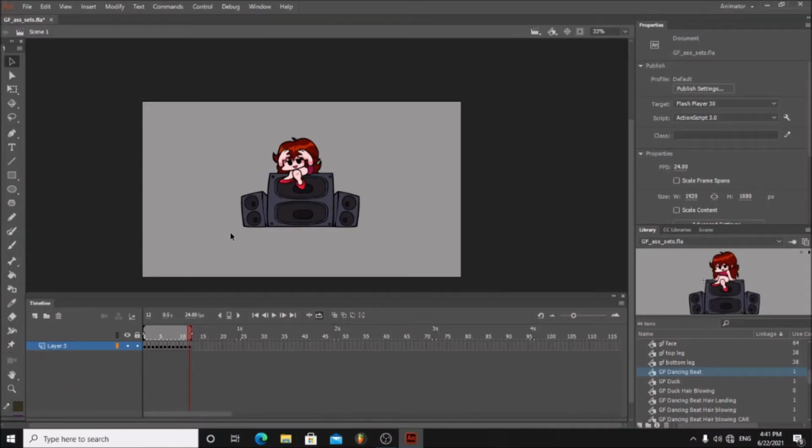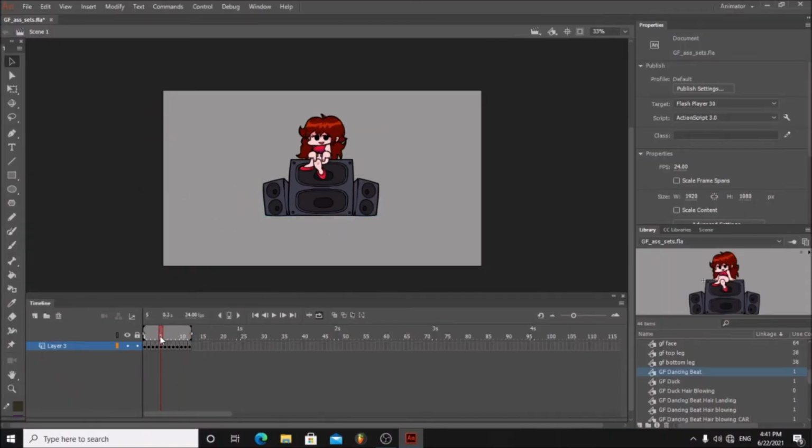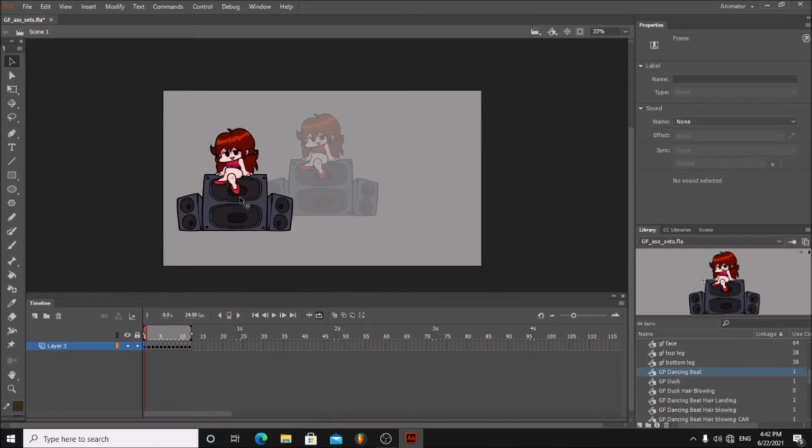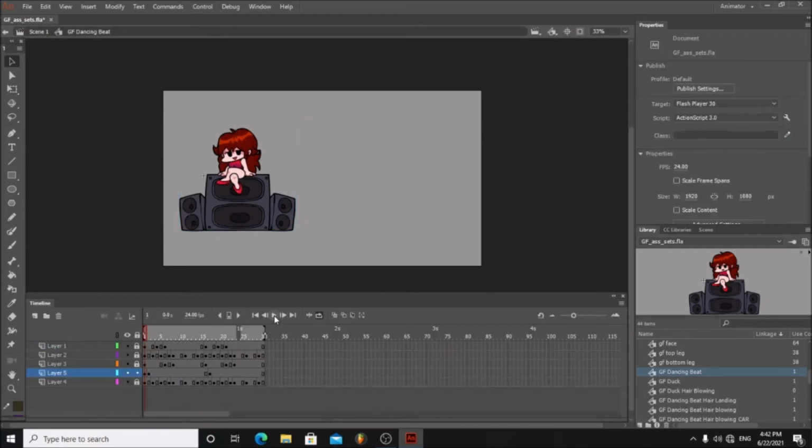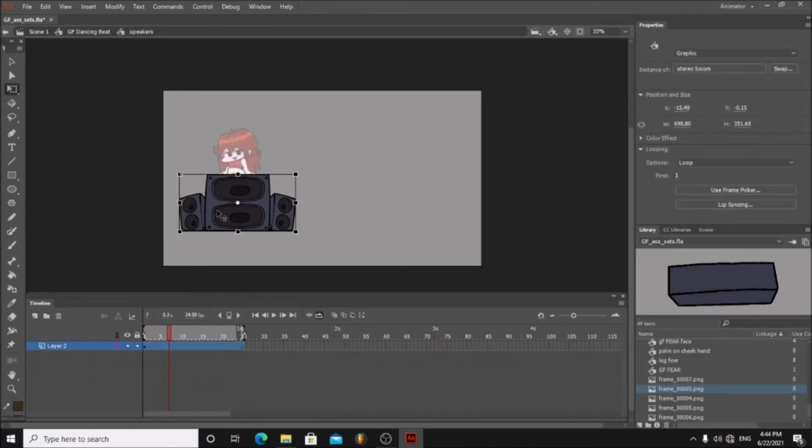and open it. Here you will find all the animations for girlfriend. If you double click on the girlfriend on any frame, you can access the animations. Double click again to access the buffle animations.